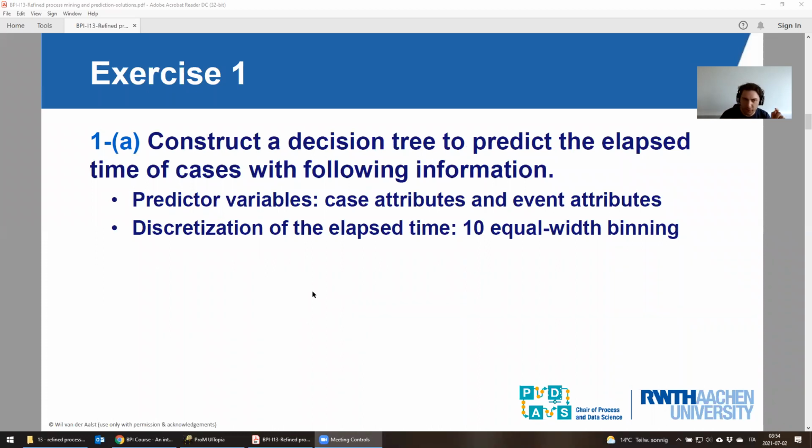So let's look at exercise one. The log is the subsys one. Exercise one asks us to construct a decision tree to predict the elapsed time of the cases using the following information. So we need to use all the attributes as predictor variables, and we need to use binning as the technique for discretization of elapsed time, with 10 equal-width bins. Okay, so let's try to do this.